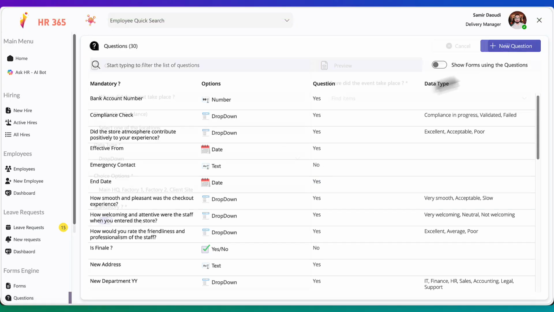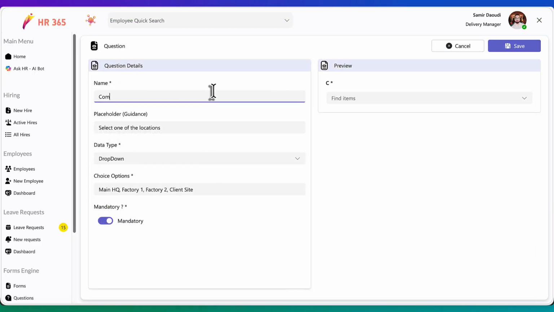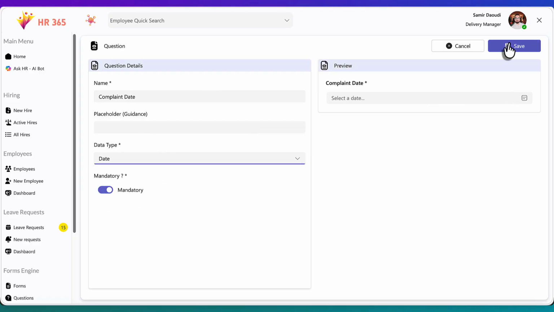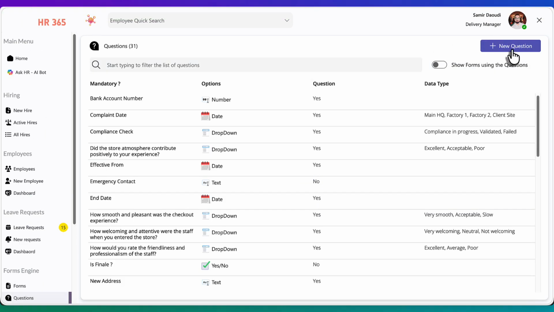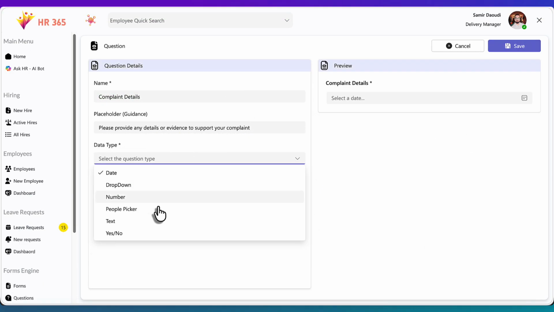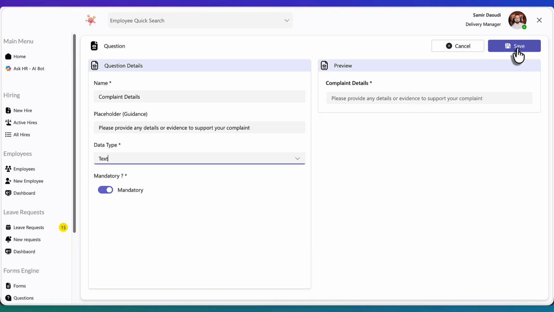Save. I need another question. And for this one, we'll say complaint date. This will be a date field. Okay. And we need another question for details. Right, and for this one, we want a text field. Let's call it complaint details.